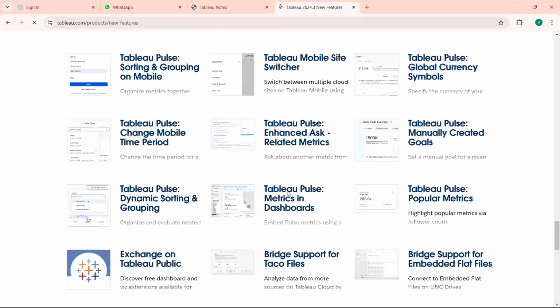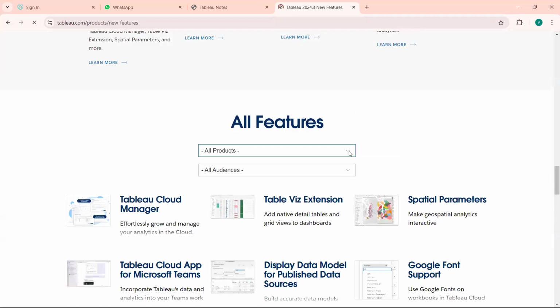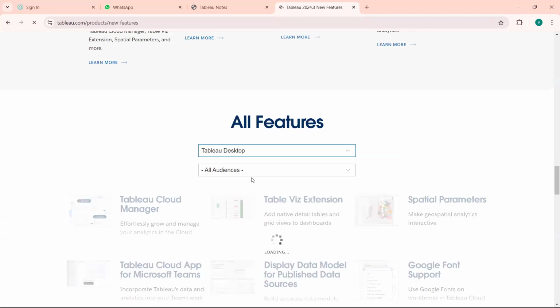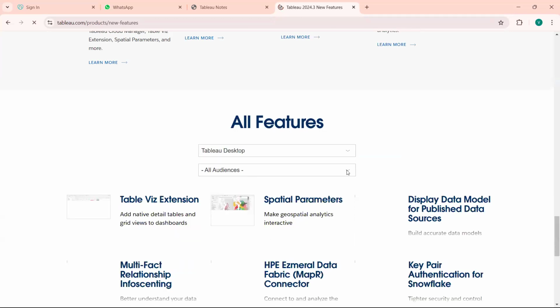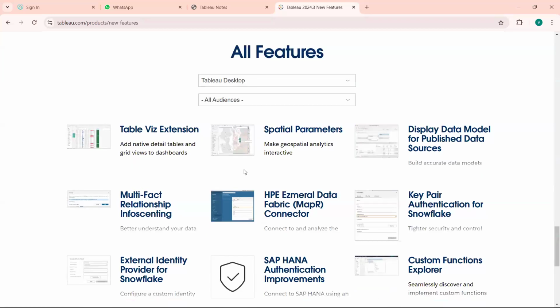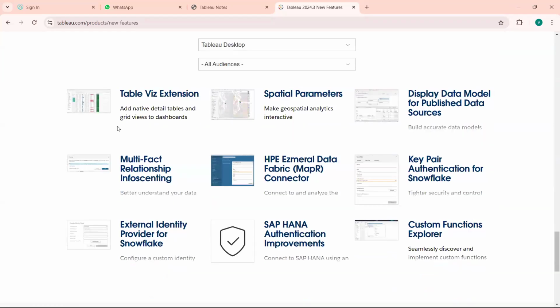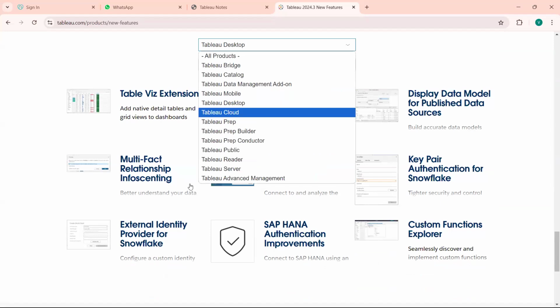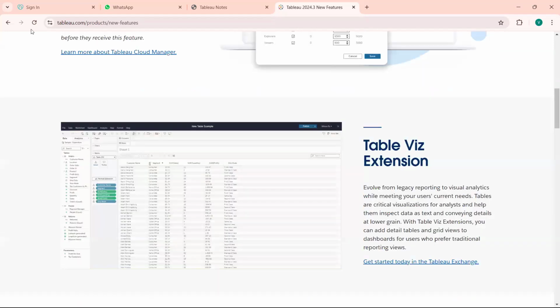You can select Tableau Desktop also here. Once you click on Tableau Desktop, they will show all the new features related to Tableau Desktop. And if you click on Tableau Cloud, they will be showing all the new features introduced in this version. So this is how you can check the latest features and versions.